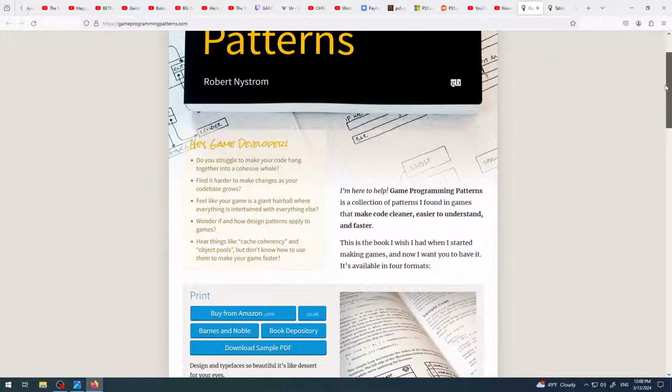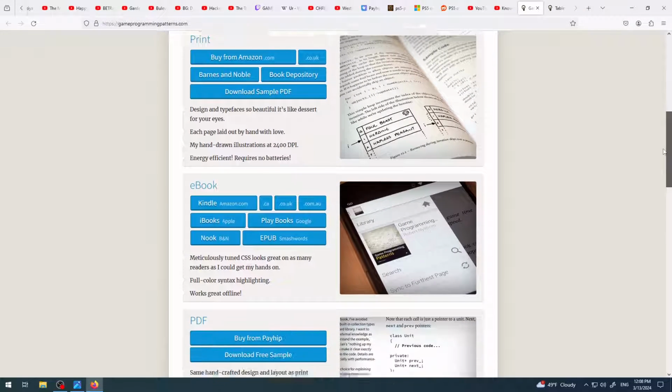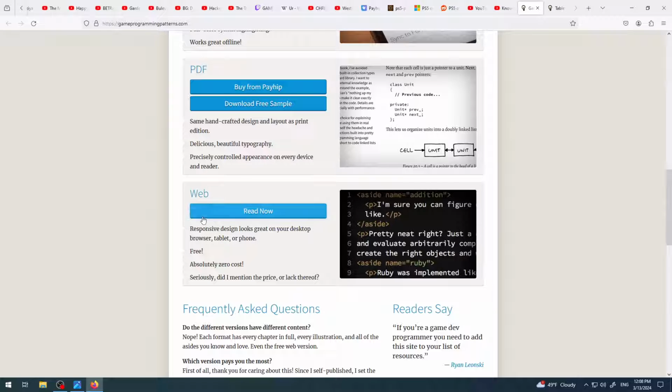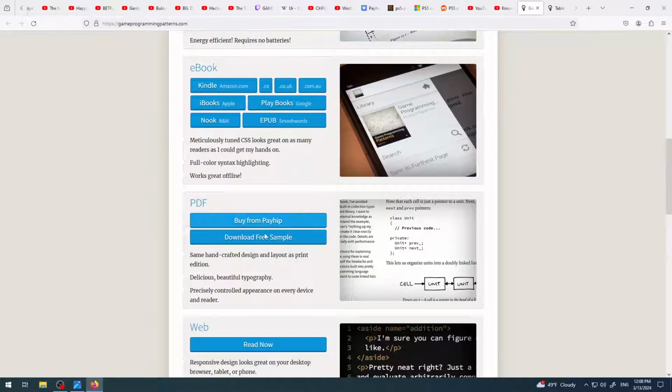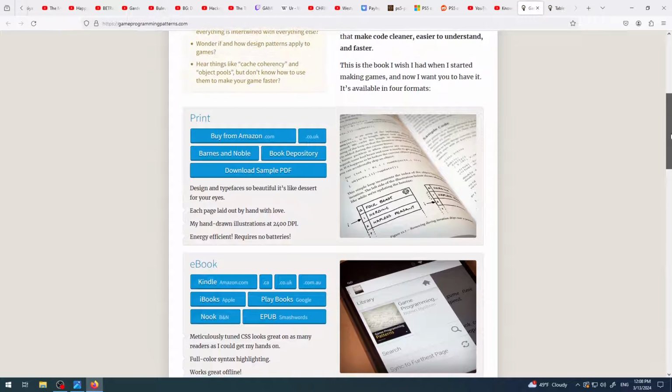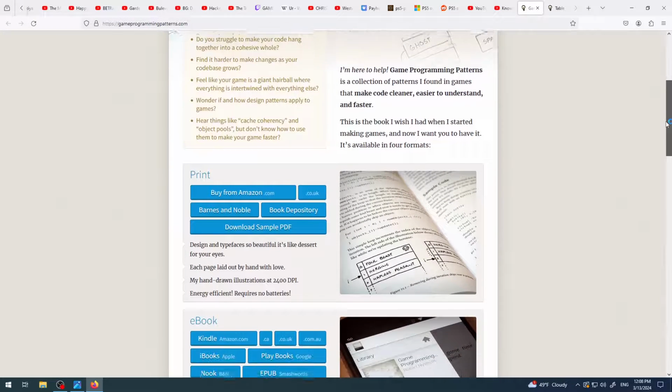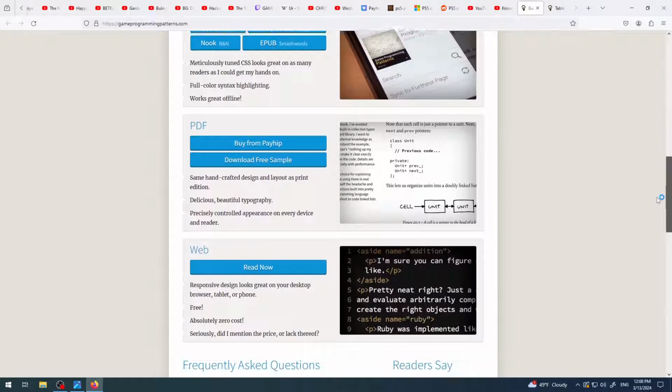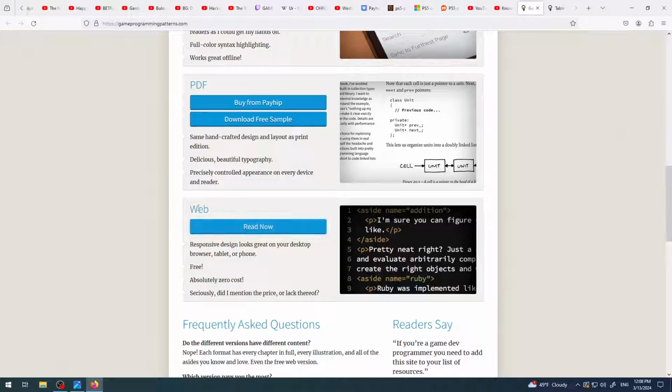So the whole idea here is to click on the web version which says read now, and it will open the table of contents. Other versions are just samples and links to buy that book in different formats, print, ebook, PDF and so on, but only this web version is the whole book, absolutely zero cost, but you have to read it online.